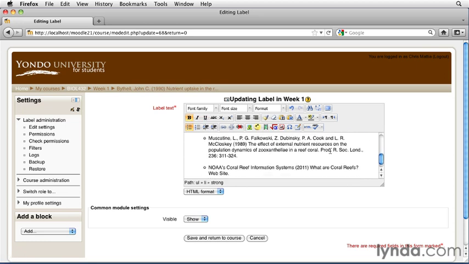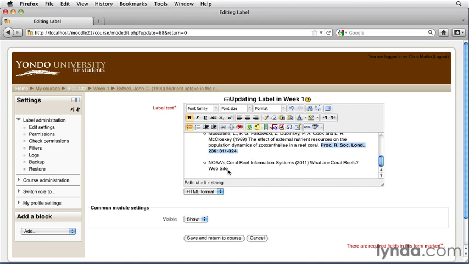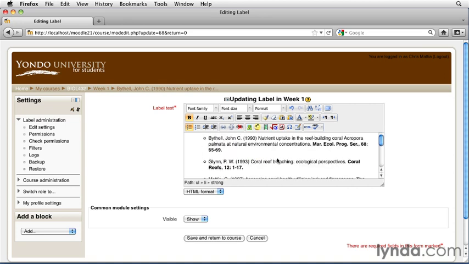Come down a little bit further. Proceedings of the Royal Society of London. We're going to bold that. And the very final one, for right now, we're going to bold website. Okay, one last thing we need to do. If we scroll all the way back up to the top, we can see that in the first reference, here we have Acropora palmata, and that is a proper scientific name, so it needs to be italicized. So we'll go ahead and simply select that text and press the italics button.